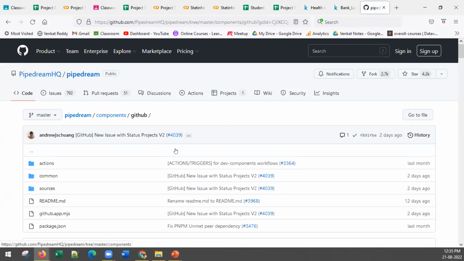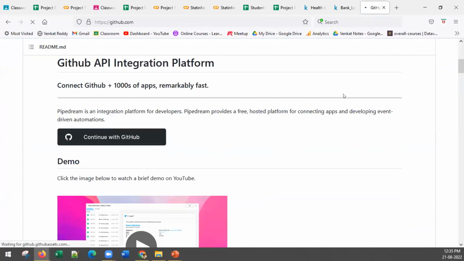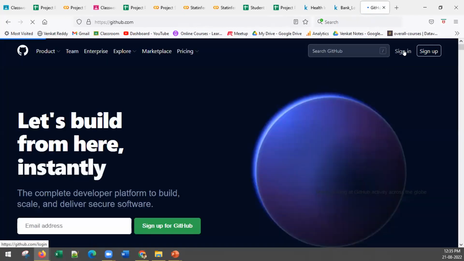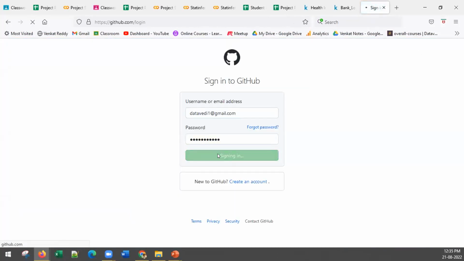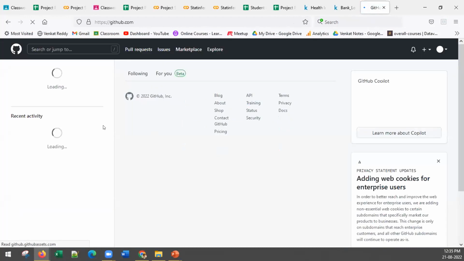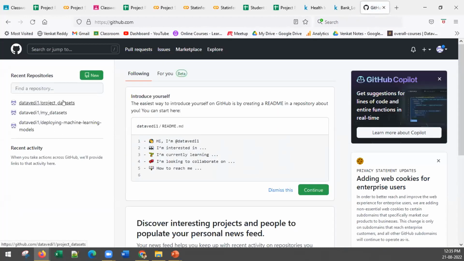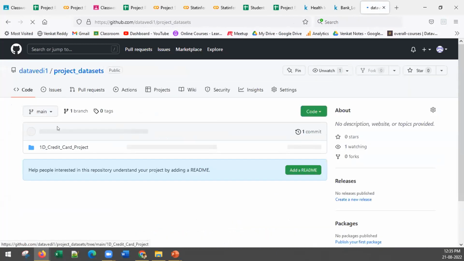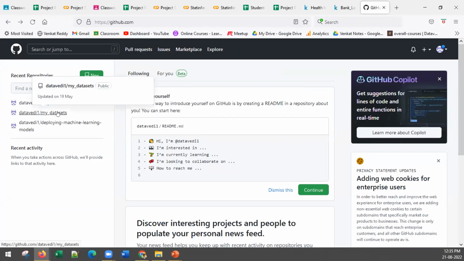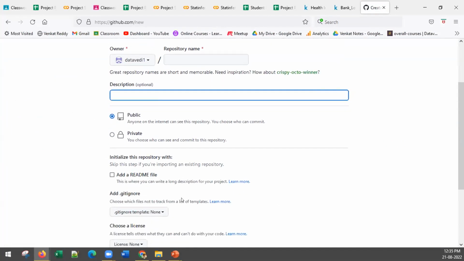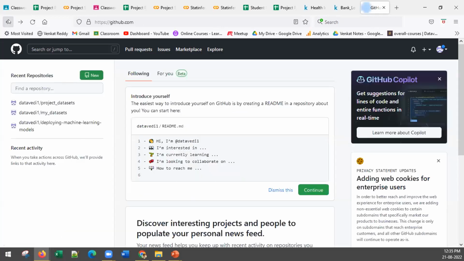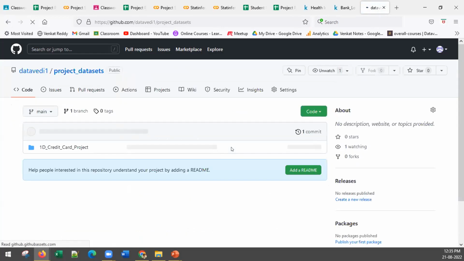Okay. So I'll go to my sign in page. Creating a login ID is as easy as simply saying sign in, use your email address. Gmail address is fine. So these are the repositories that I have. Project datasets is one of the repositories. In that project datasets repository, I have uploaded my datasets. You can create a new repository like this. You have to give a repository name. You can give your name underscore project datasets. Description and all that you can ignore. Simply create repository. Once you create the repository, it'll look like this. In that, what you need to do is drag and drop the dataset.